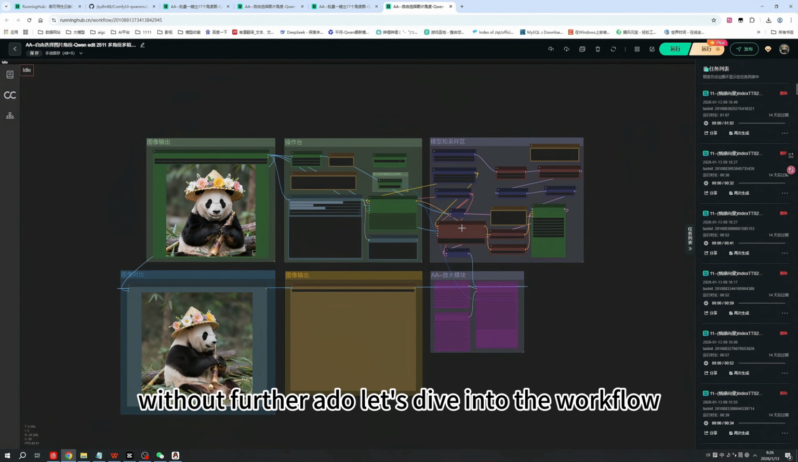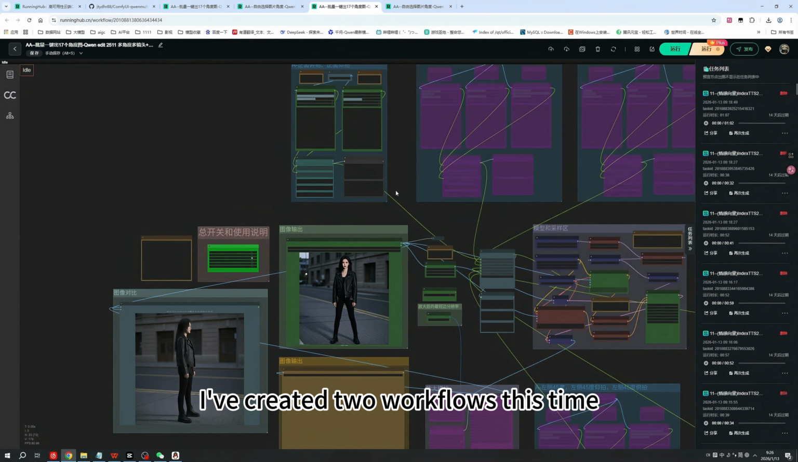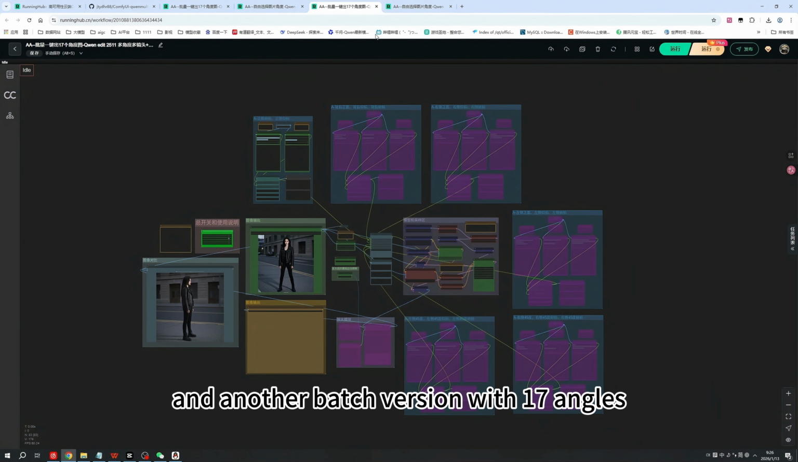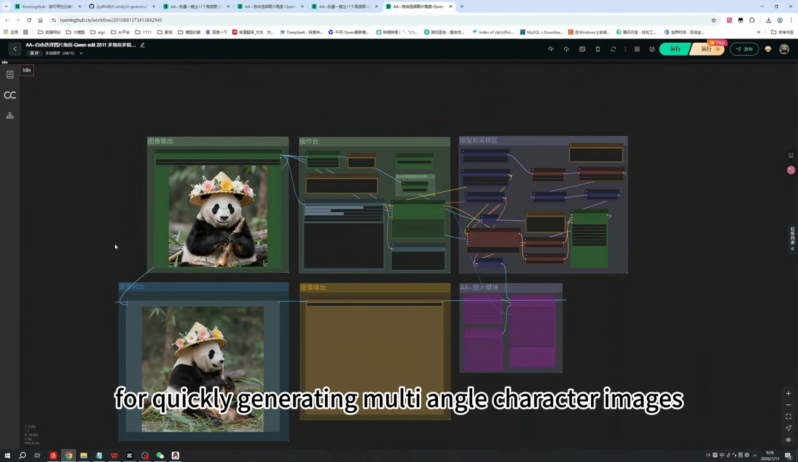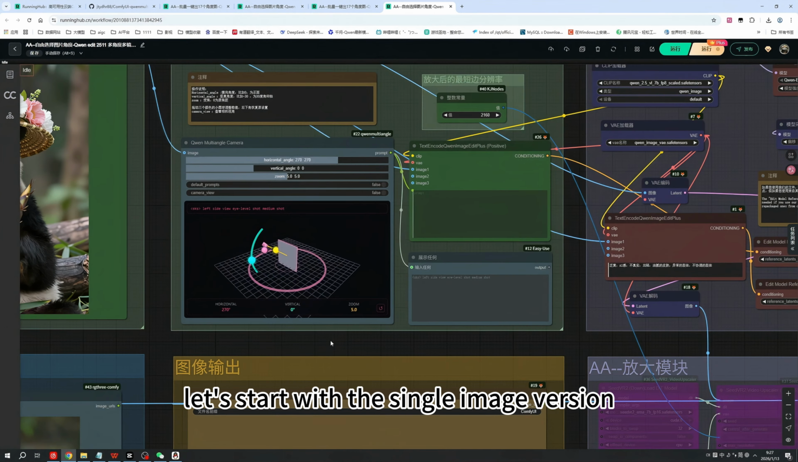Alright, without further ado, let's dive into the workflow. I've created two workflows this time, one for single image multi-angle selection and another batch version with 17 angles, mainly for quickly generating multi-angle character images when training character LORAs. Let's start with the single image version.